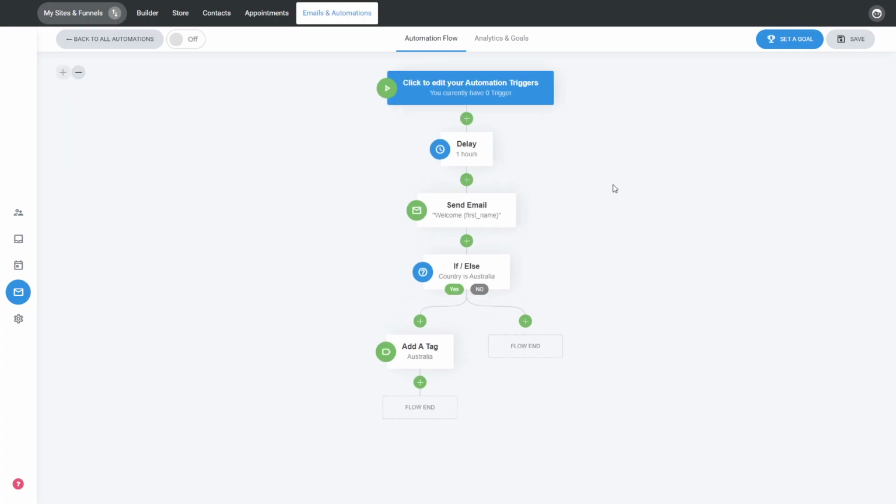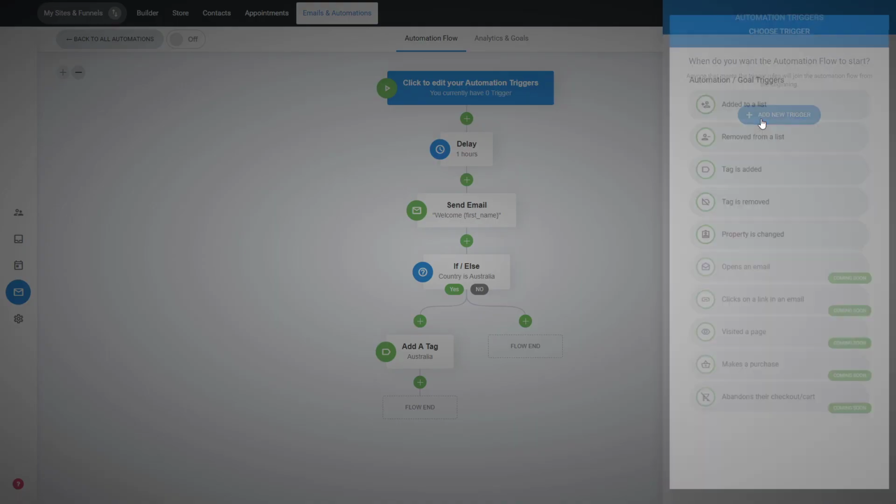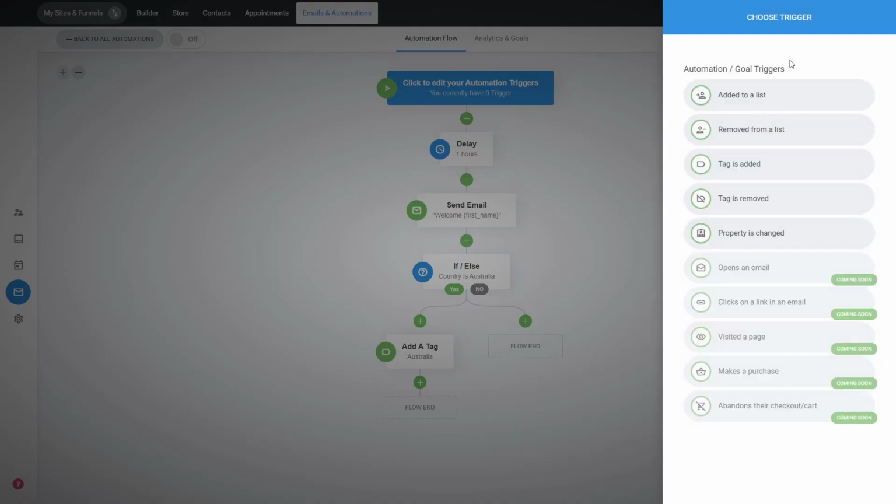Now, when do you want the person to join this flow? It's very important. That's why you have the trigger on top. So by clicking on it, you can actually start adding your triggers. What will trigger the person to join this flow? So by clicking on add new trigger, you can actually select what that trigger would be.